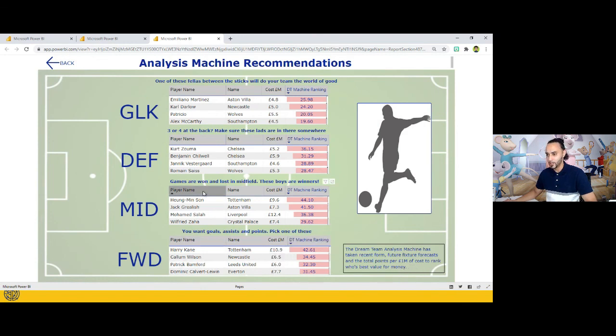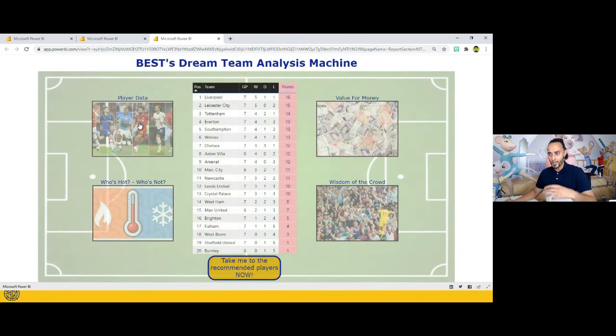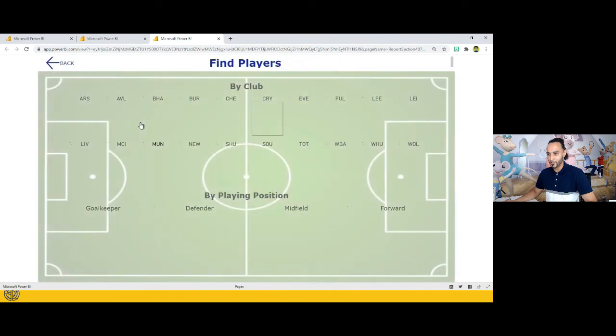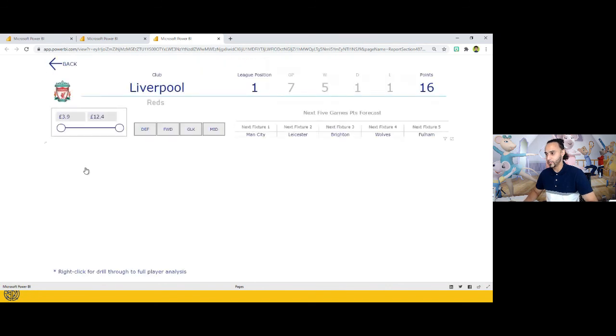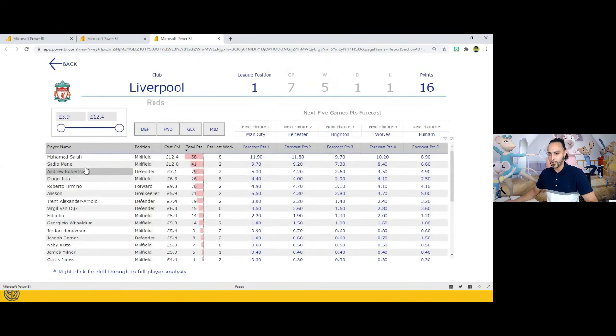And then we can see we've got defenders, midfielders, and forwards as well. And let's go into the player data. We then get a breakdown of players by club. So of course, let's have a look at the league's best team, and it gives a breakdown of Liverpool players.